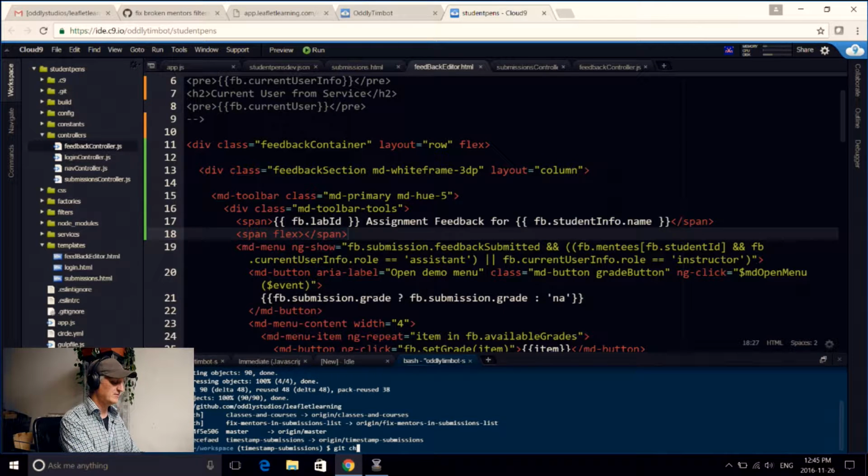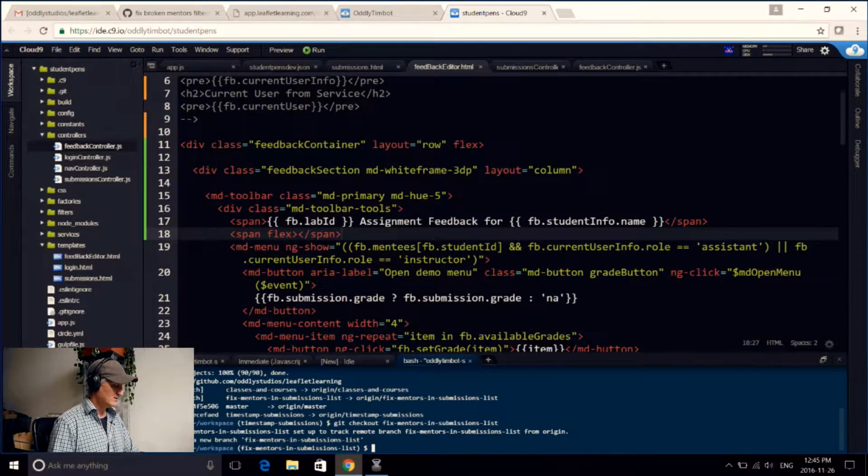So I will say git checkout fix mentors. What was it? Fix mentors in submissions list. It's good to have very descriptive branches. I have no hesitation that this is what I need to look at. And as simple as that, it has switched me into this branch.